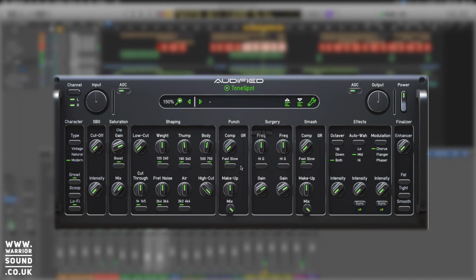Next we've got punch. This is going to be a slow compressor. And it's nice that we've got a mix control here, so we could slam it quite hard, give it a little bit of makeup, and then just blend it back in with the original. Something like that. It's giving control to the weight, but you've still got the attack getting through nicely.